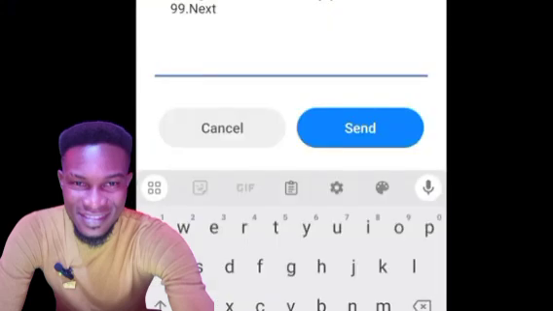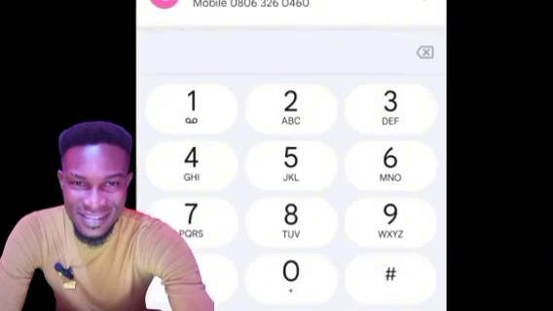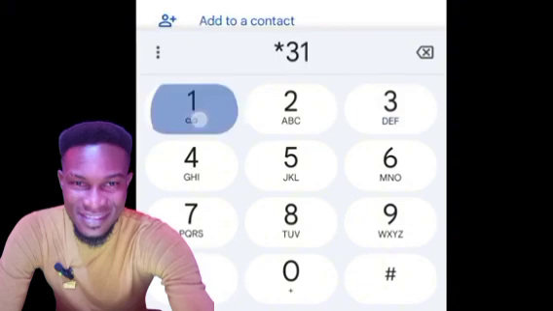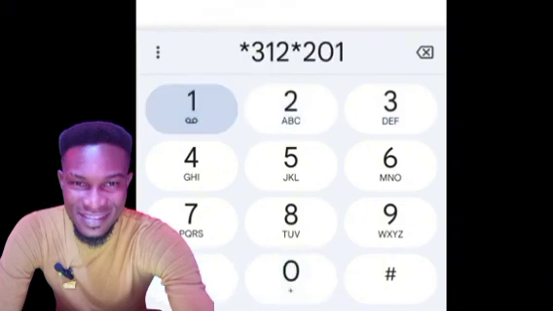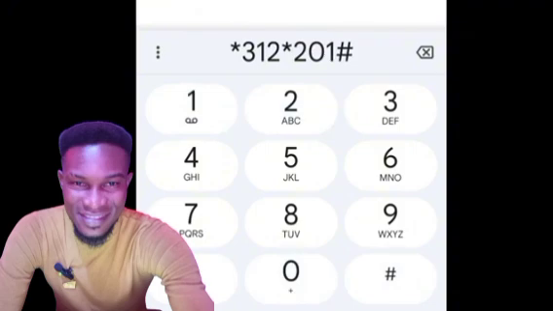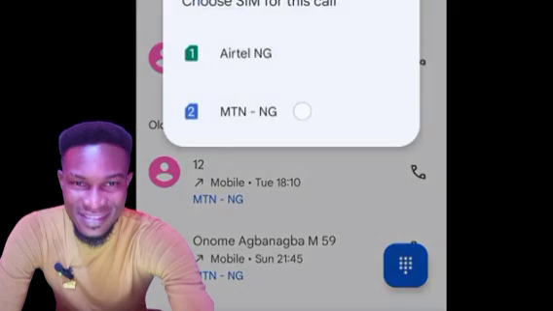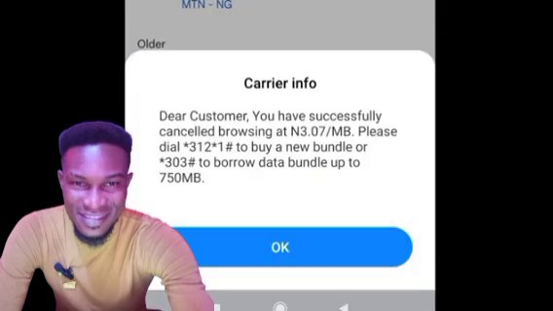Now if you want to cancel it, you dial *312*201#. Star 312 star 201 hash if you want to cancel this plan. So you can see now, "Dear customer, you have successfully cancelled browsing at 3.07 per MB." So this is how to cancel the plan.